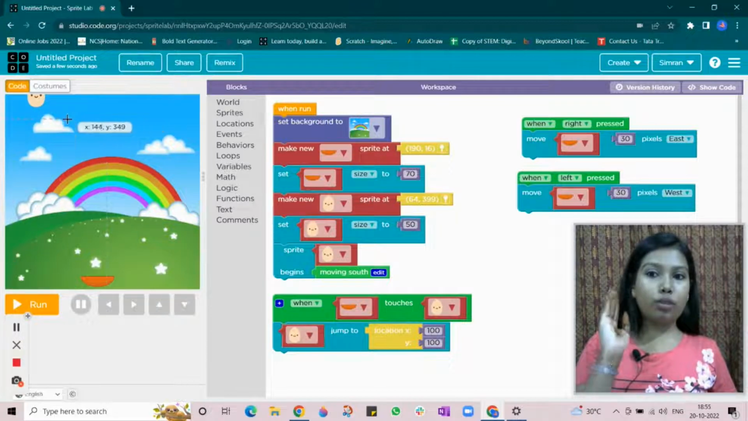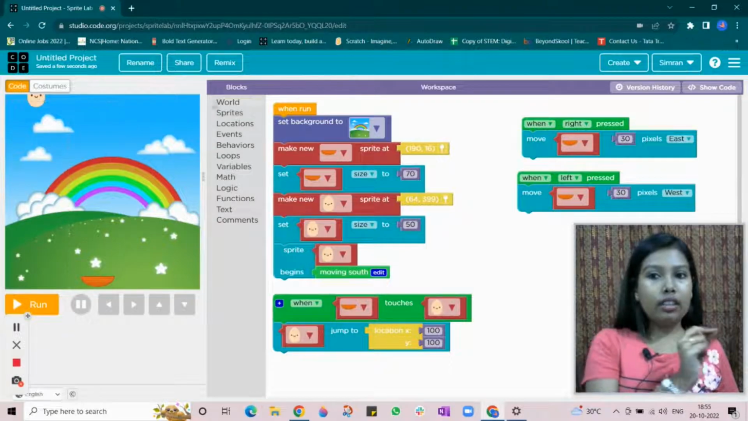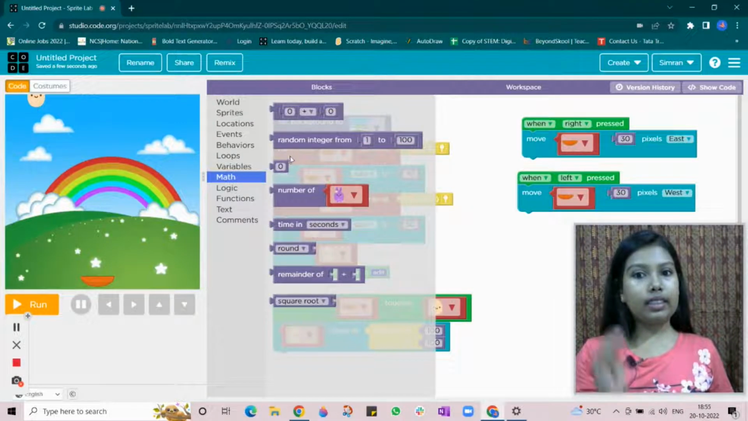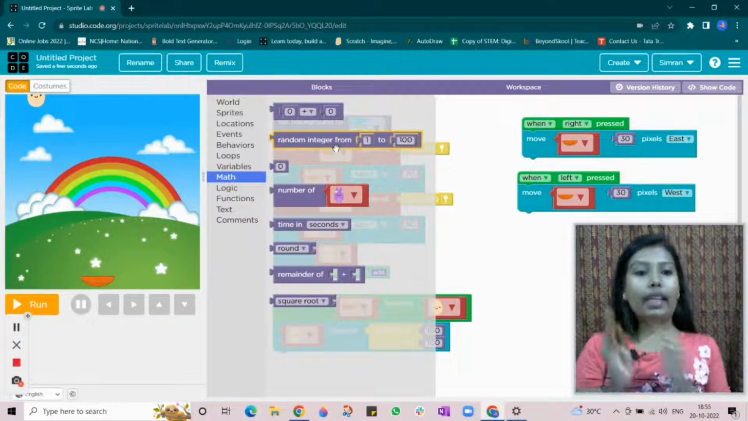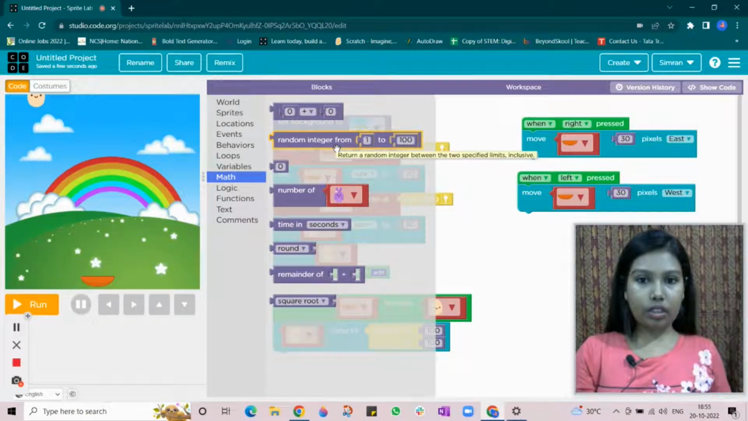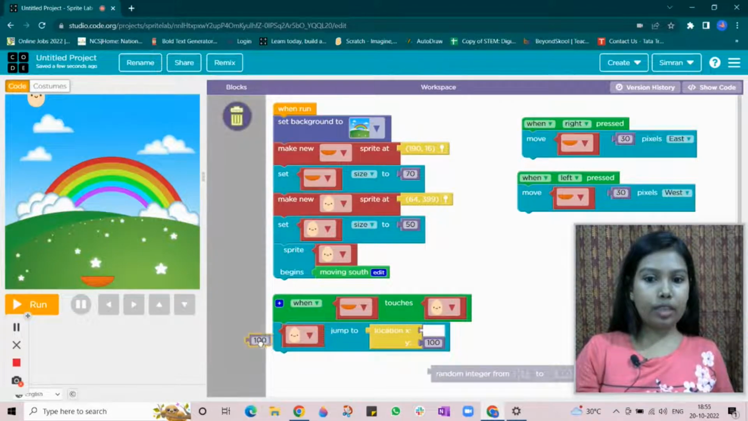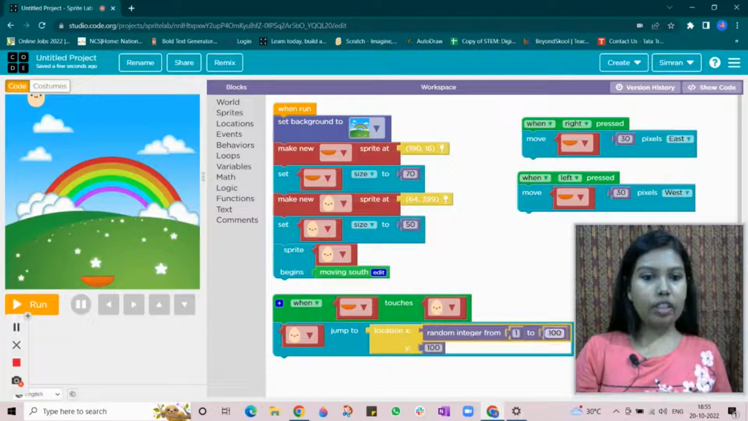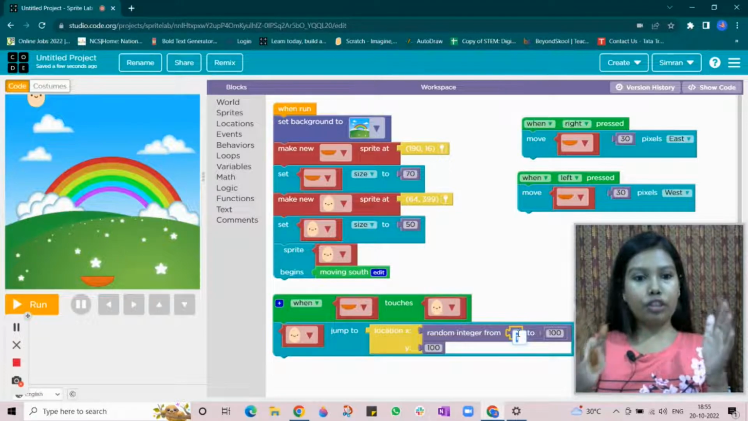So I'm going to go to math because I want any random number from here, anywhere the egg can be. So go to math, and there is a random integer command. Okay, random integer means any number from 1 to a particular number that you want. Okay, so I'm going to take this and remove this 100 command and connect the random integer command. Okay, you can select what is the distance that you want for your egg.